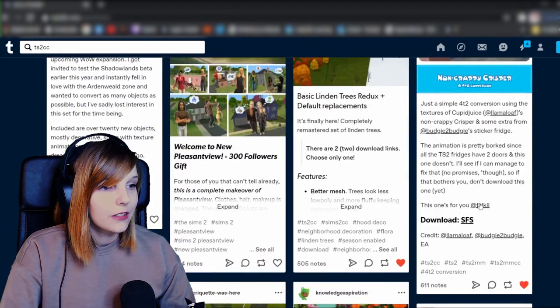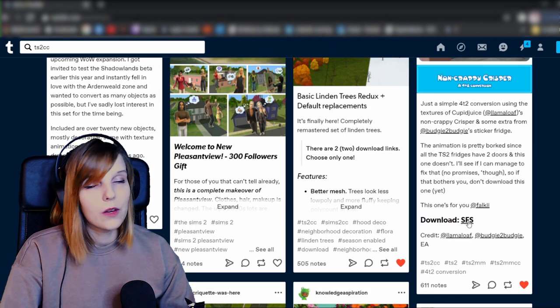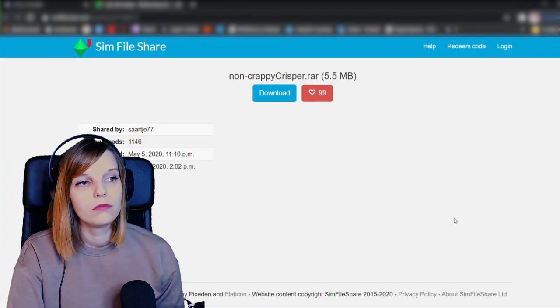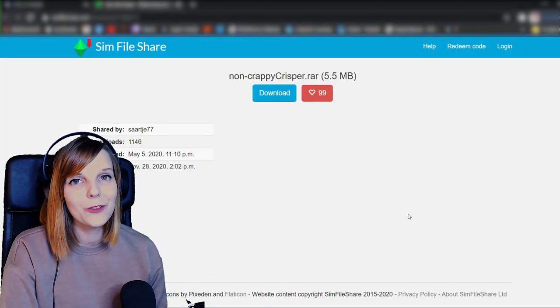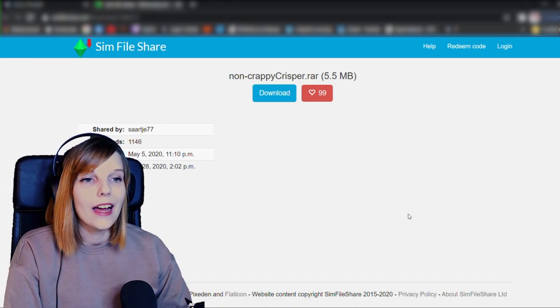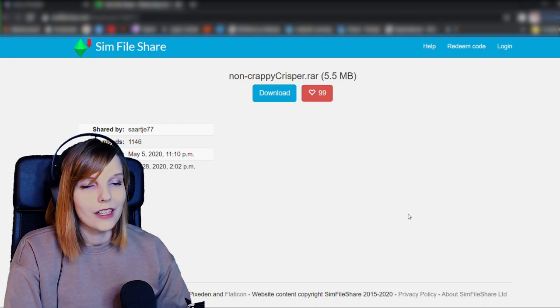We come here and you can see that there is a download link, and on Tumblr you can find most of the time Sims file share download links, which is a hosting site specifically built for the Sims CC, so it's very safe, there are no ads at all and there are no malware, nothing. So you just press download.